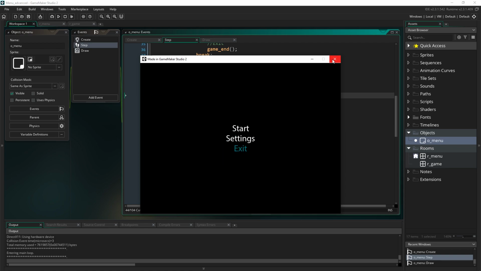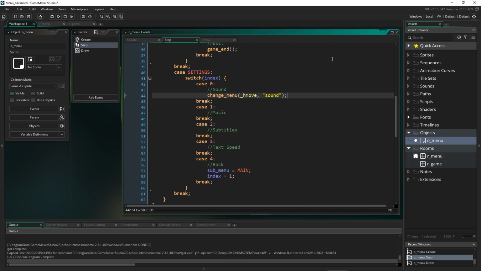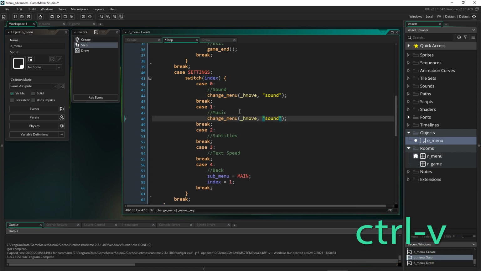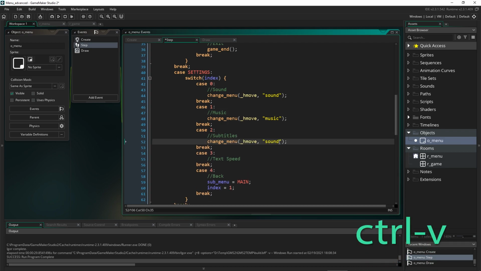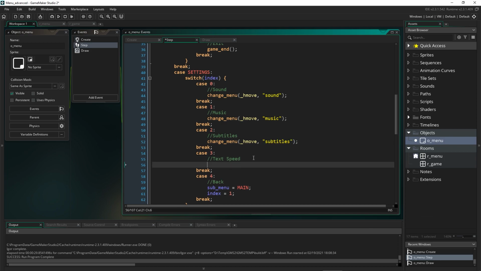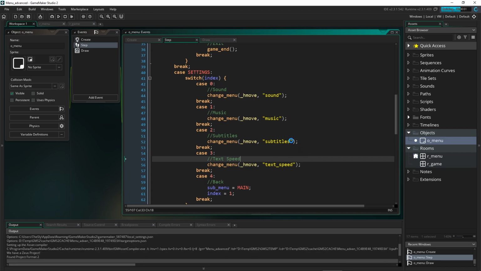Great, so now that makes it really easy to then add the menu selections, as we only need to change one string. So let's take a copy of this, let's paste it here, and let's just change this to be music. And that will make the music menu work as well. So the other things are down here, we can also add the subtitles, and we can add the text speed. Now also, because we've coded it as we have, all of those will just work. The fields should just change without us having to do anything else here.